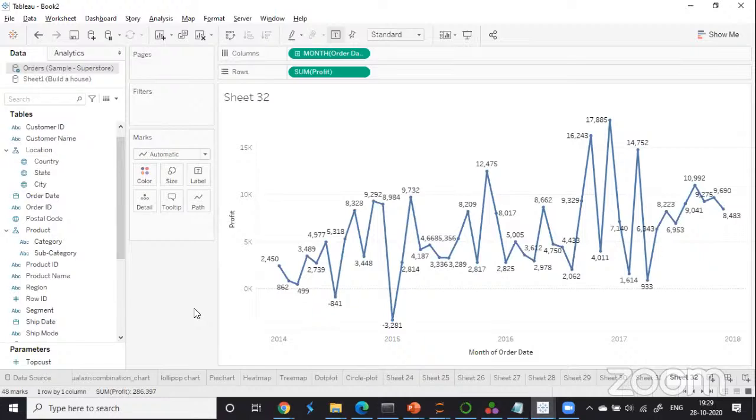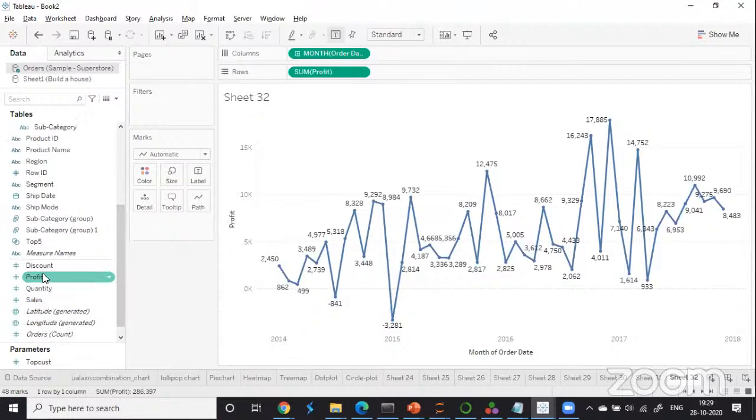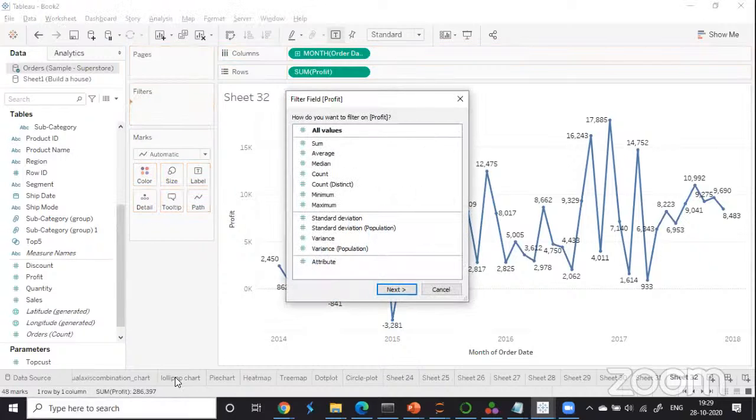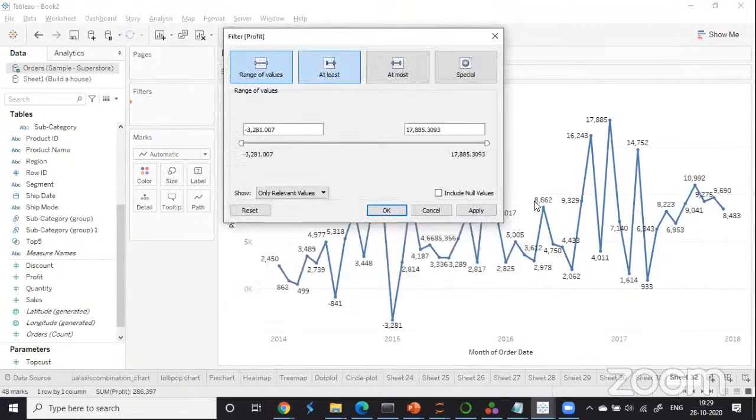So now, what is the purpose? I want to add my filter on measures. So profit is a measure what I'm using here. I can put my profit on filter shelf, and then I can select sum. Click on next. So this filter is very similar to what we have seen in the previous example. This is exactly like your date filter. So you have range of values, you have at least value, at most value, and special.